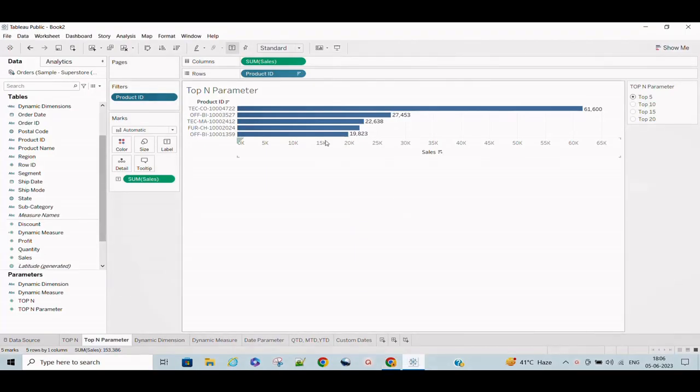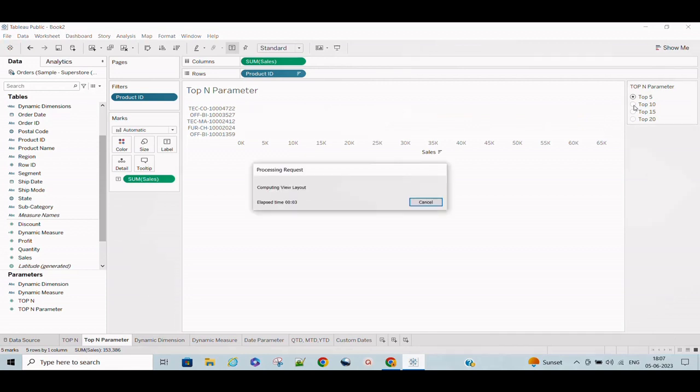So I have connected to Tableau here and you can see I have connected to the sample superstore data. I have taken the column product ID, which is a dimension, and sum of sales, which is a measure. And on the right hand side you can see I have a parameter, top n parameter, where I have multiple drop down options, which is single select. I have top 5, top 10, top 15, top 20. So if I select top 5, the top 5 sum of sales by product ID will be shown. If I select top 10, then I'll get the top 10 product IDs by sum of sales.